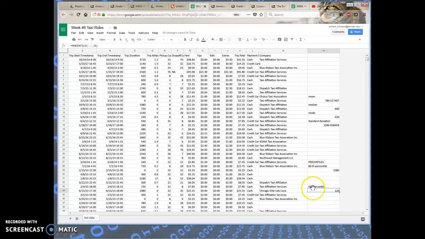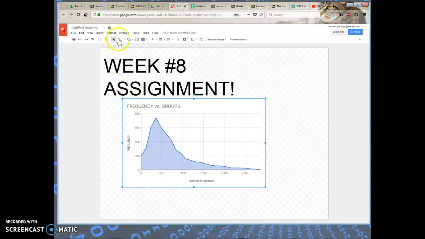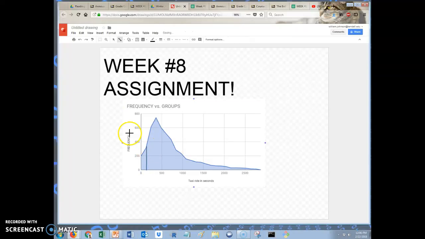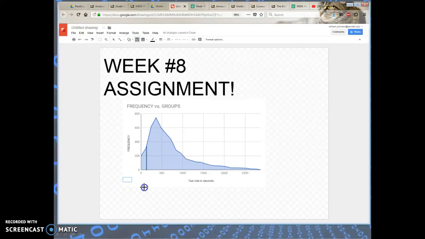I need to say, hey, 5% of people only ride the taxi for 2 minutes. So how can I do that? Look at this little line here. I'm going to click the line button. And I got to use a little judgment here because 120, that's a short taxi ride. Maybe it's about here. And I draw a little line just like that. And now I can go back to this text box and I can label that line. I can say 5% of people ride the taxi 2 minutes or less. Now, right now, I've labeled a percentile and I've given a description.